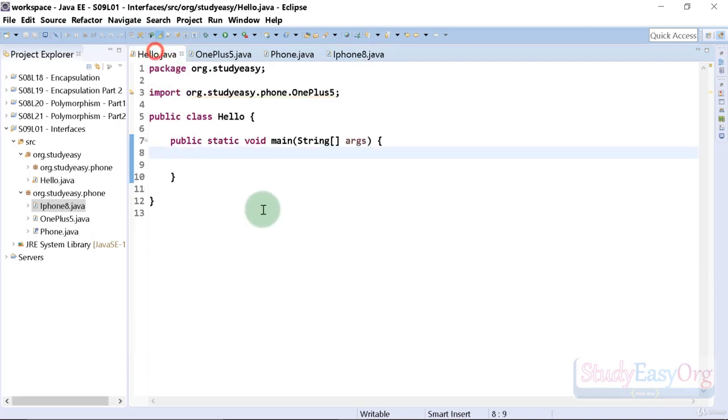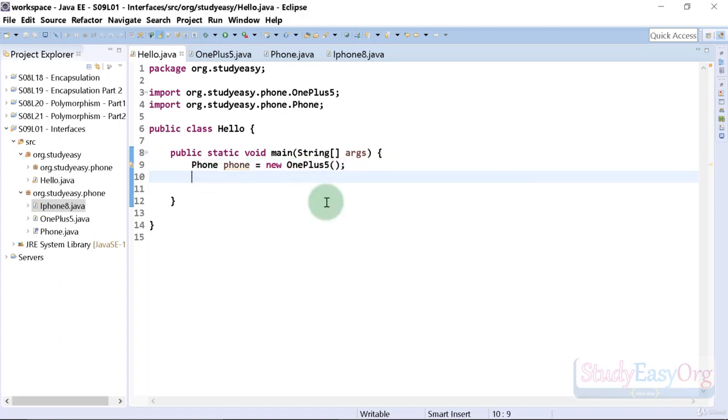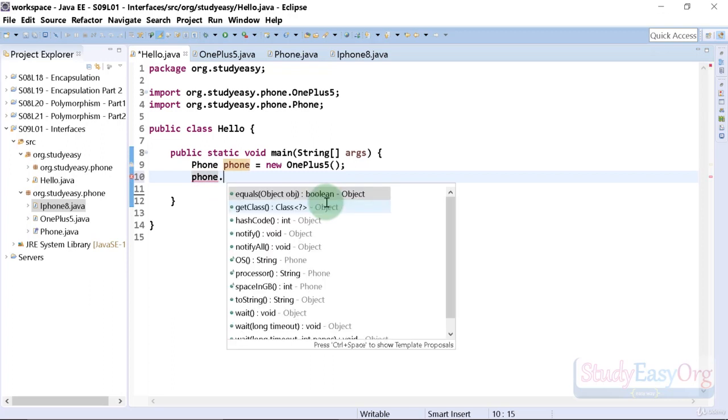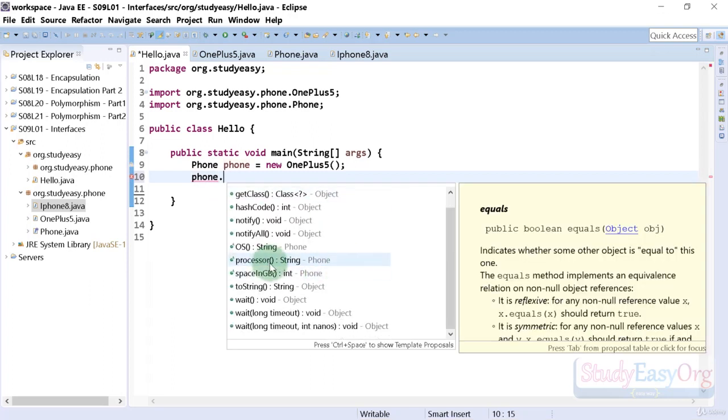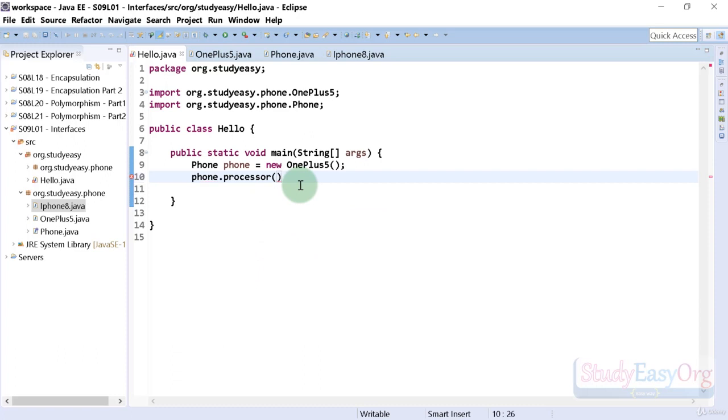So this is cool. And inside of our main method, we will be doing something special in here as well. So in here, I will type in phone. Phone is what? Phone is the name of our interface. Phone equals new 1+5. So this is good, and using this object phone, can we call in the methods? Let me show. Here we go. For example, processor. So processor will return a string. Let us print it on our console.